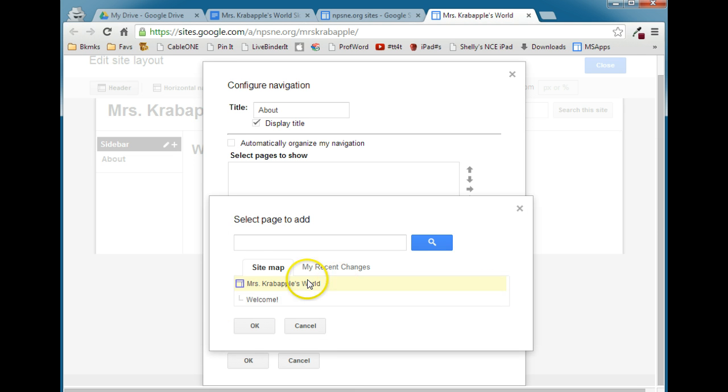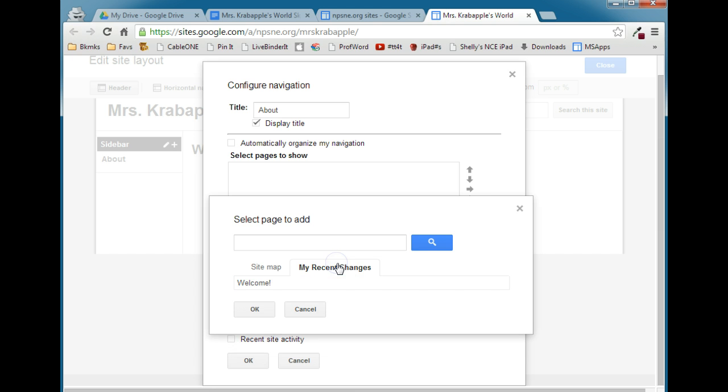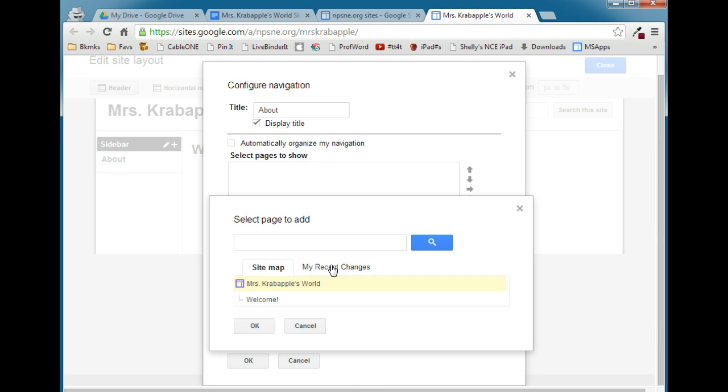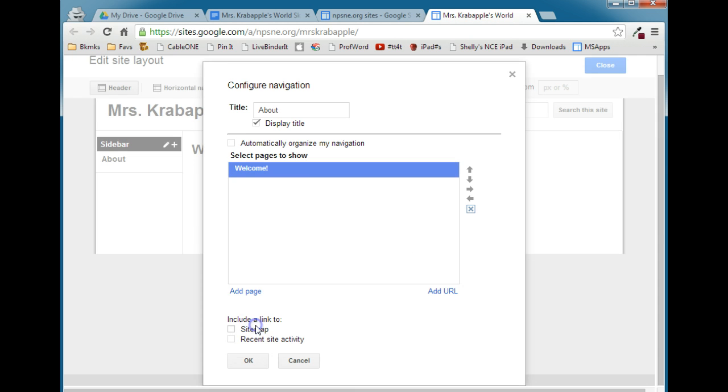Now here you can look at two areas. The sitemap again is every page listing in your site, or My Recent Changes will be the most recent change that you made to the website will be at the top. So either area, right now you only have one page to look for. We want the welcome page. Go ahead and click OK, and you'll see that the welcome page is now listed in the sidebar. You'll notice here that you have some arrows so that you can move pages up and down within the sidebar, and you can indent them or decrease the indent, or you can delete the page from the sidebar altogether.